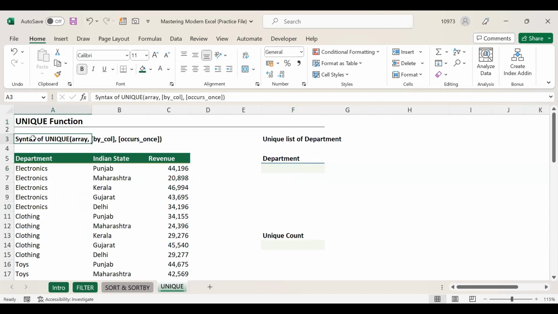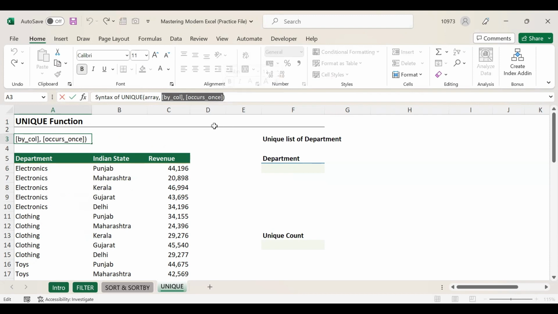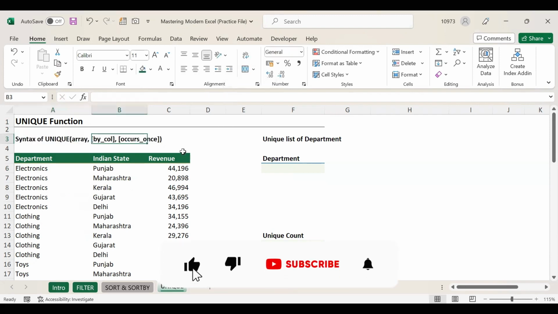So this is the syntax of the UNIQUE function. We have three arguments. First is array, second is by_col, and third is exactly_once. By_col and exactly_once are optional, so it is up to you. If you want to use them, you can, or you can also leave them.